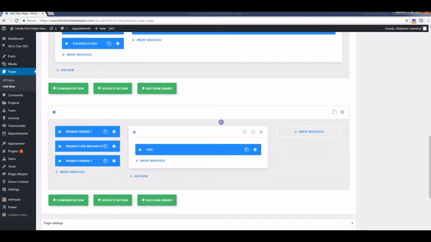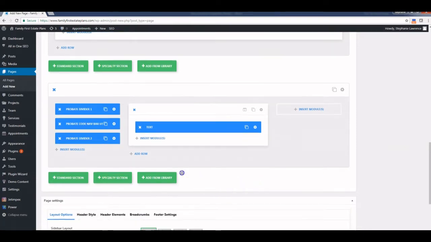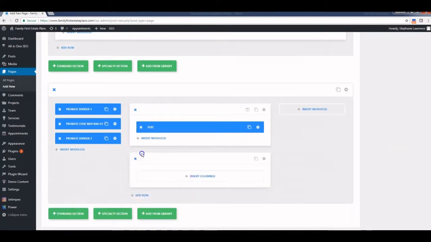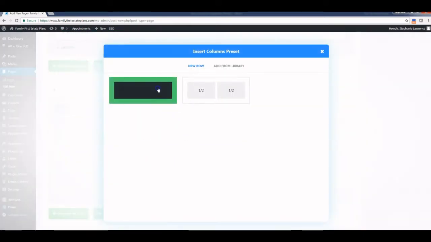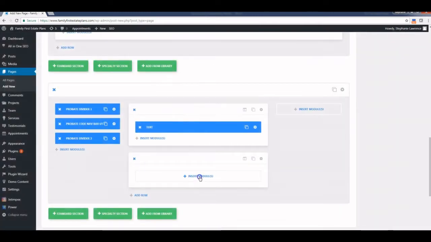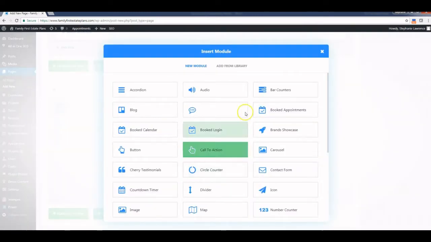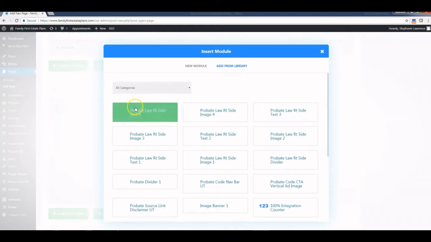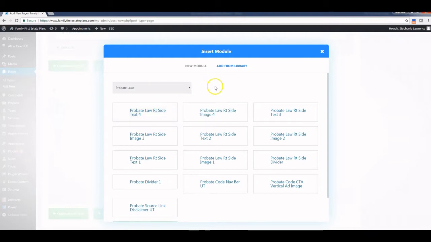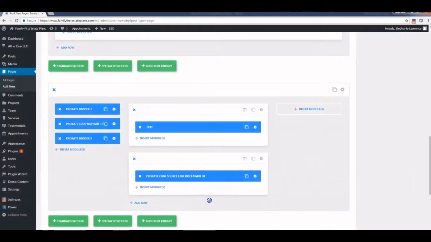Okay, I'm going to go back to my page. The next section we're going to want to work on is just adding a row. And again, just use that long area and insert module. And this one we're also going to add from the library, and shorten down that list by those probate laws. And I'm looking for probate code source link disclaimer Utah. Source link disclaimer Utah, there it is.